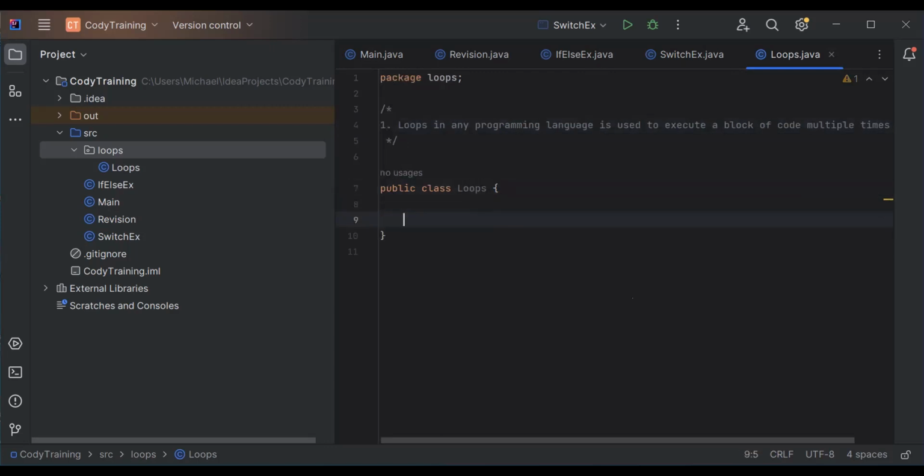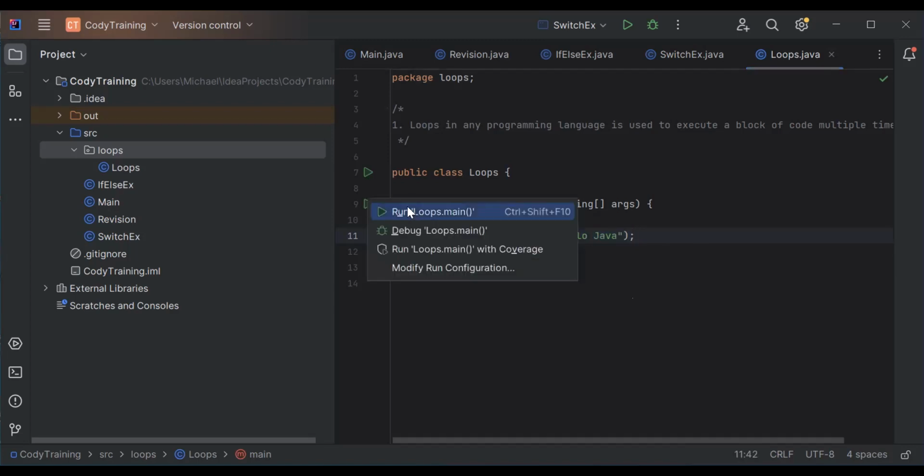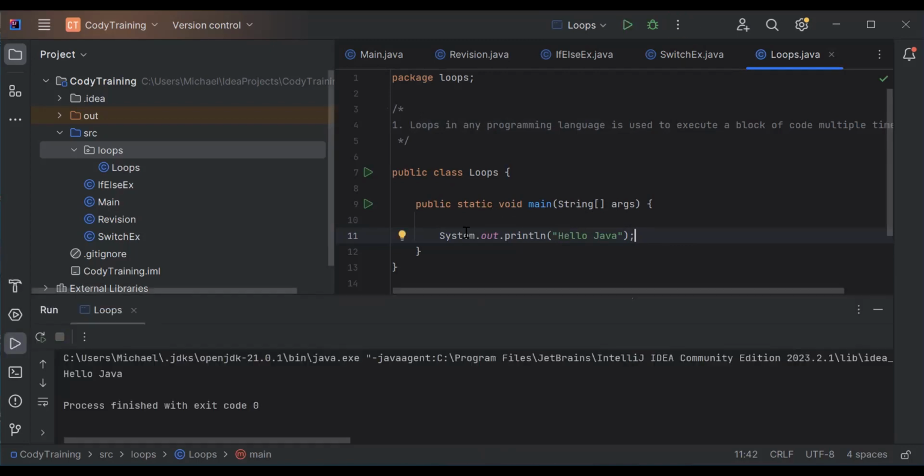Here, for example, I should put main method first before I forget. Here, for example, if I type system.out.println hello Java. How many times this statement will get printed on the screen if I run this program? One. Only one, because our program get executed once and it executes line by line.